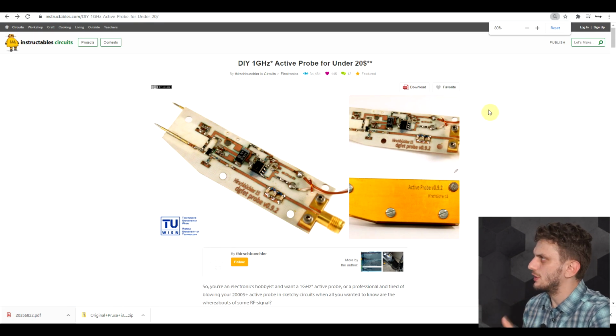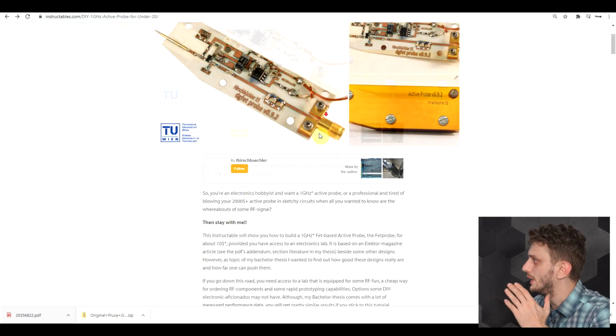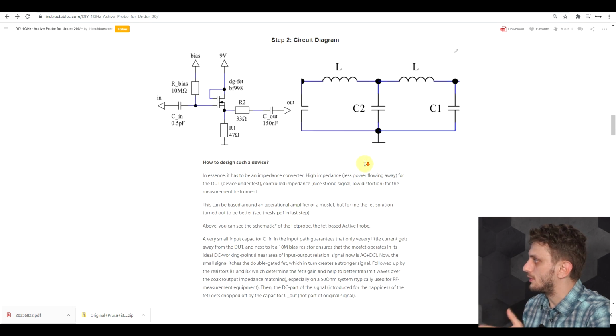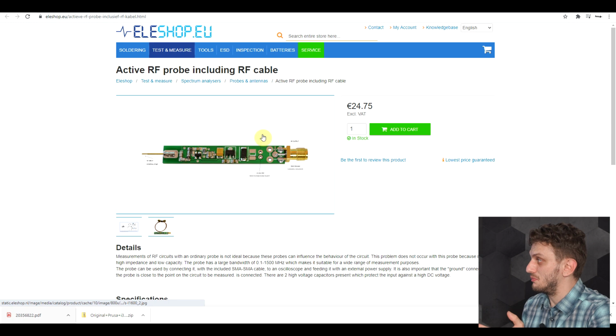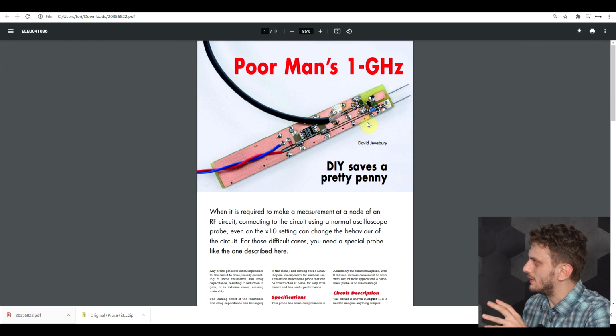So you have this Instructables post on it, so just Google DIY 1 GHz probe and you'll find it. So here they go into quite a lot of details over the measurements, how it works, and so on. Apparently you can get this ready-made, so it's not that expensive. But the most interesting thing is this article.